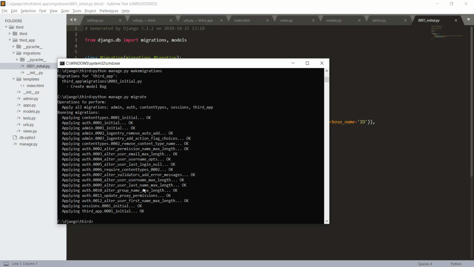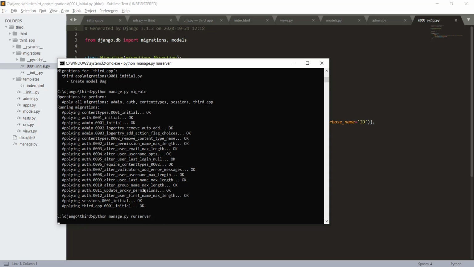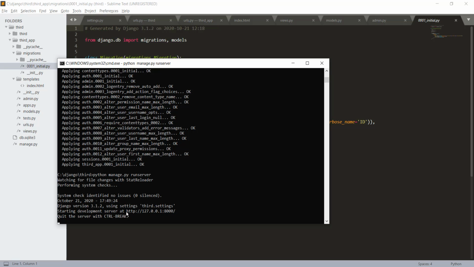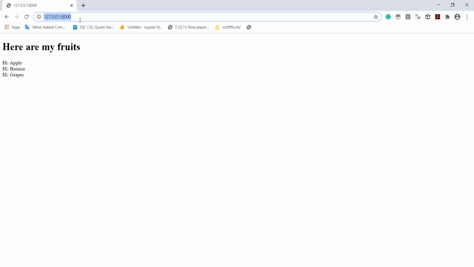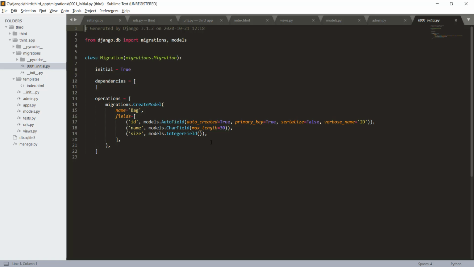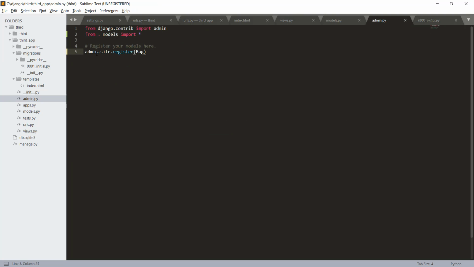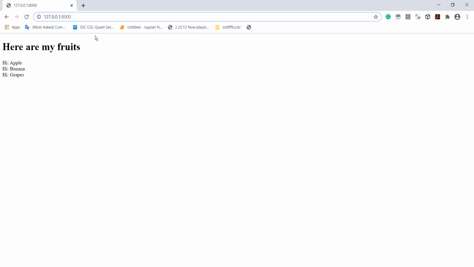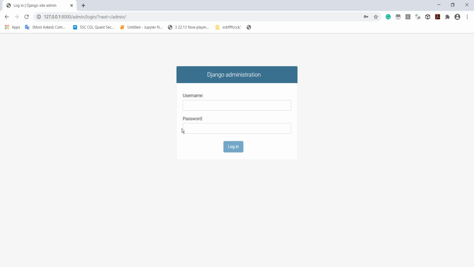Now you need to run the server again. You have run this server, and now it is loaded. Copy and paste it here. But nothing is appearing. Why? Because we have given the permissions to the admin. We need to go into the admin section. Where is our admin section? The admin section is here. So now I am going to move into the admin site. Write /admin, and now you can see it appear like this.